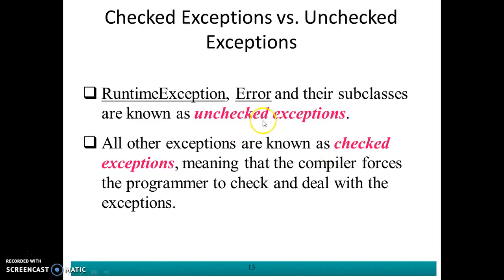Unchecked exception refers to these classes: runtime exceptions, error, and their subclasses. Those are unchecked exceptions. And the other exceptions are known as checked exceptions. For checked exceptions, like for example IOException, we as programmers need to deal with the exceptions. So actually our duty is to handle exceptions only for errors that occur other than runtime exception and error, because for system errors we can't do anything.